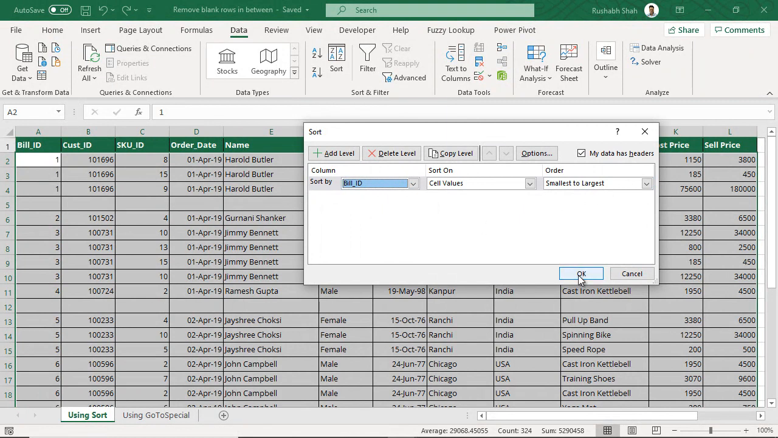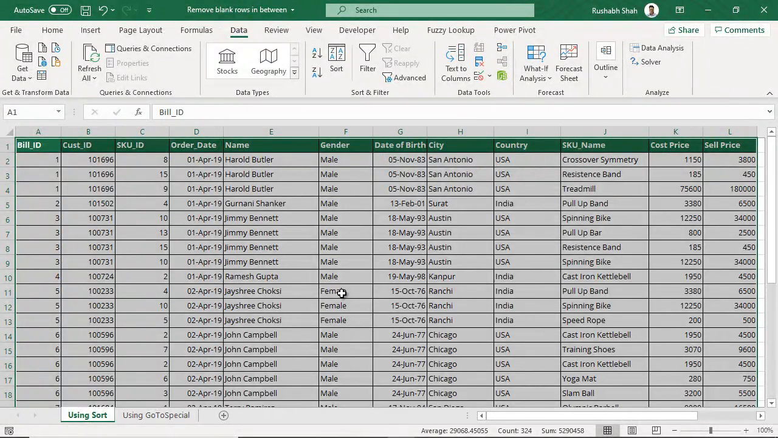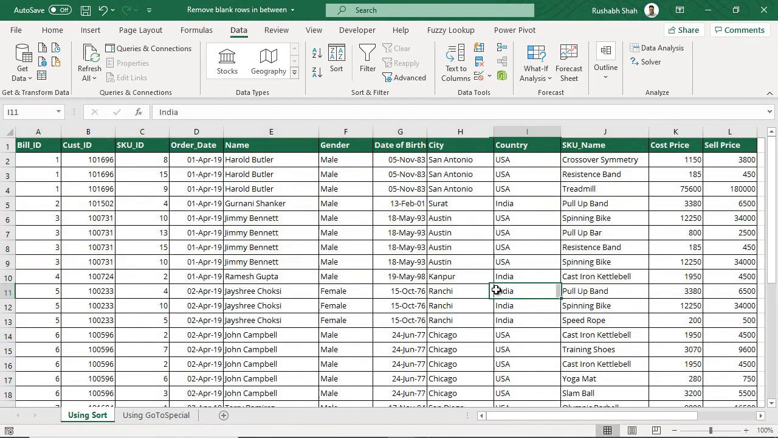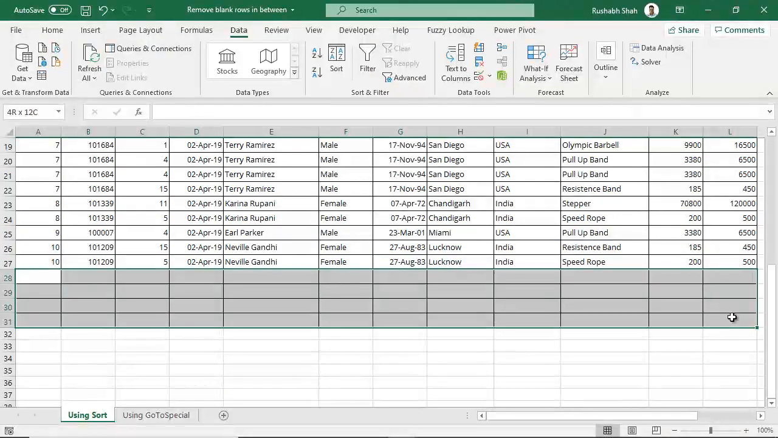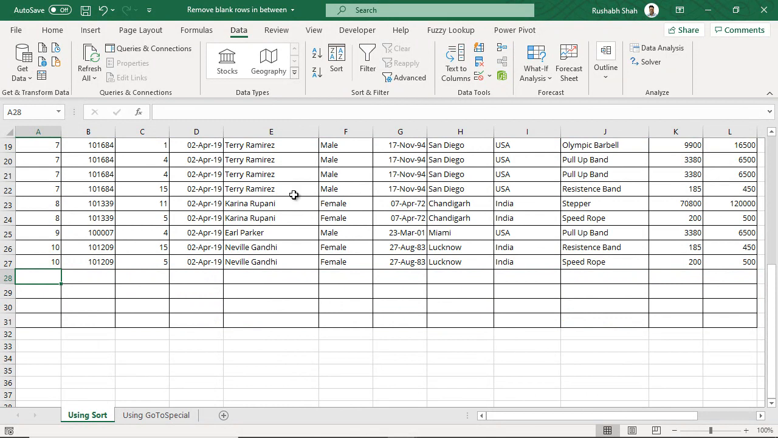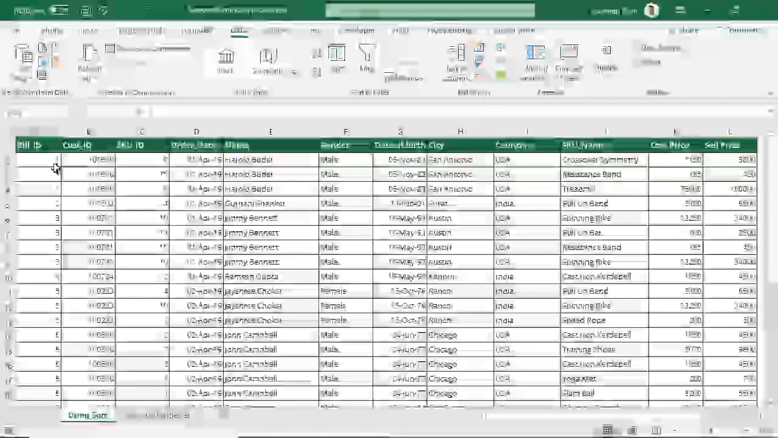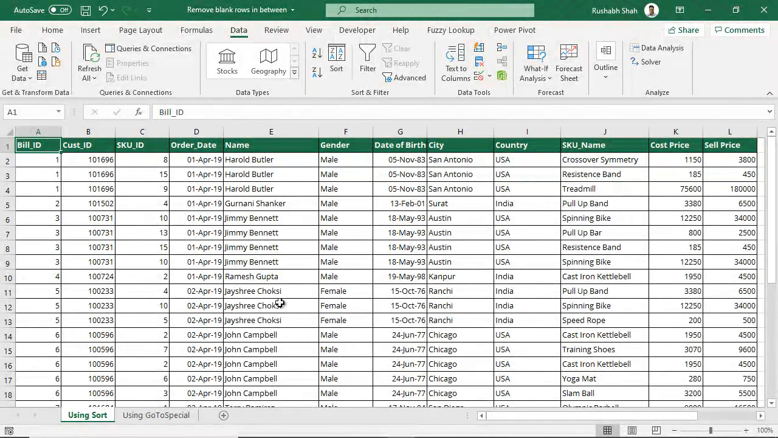And I'm saying OK. Suddenly the blank rows have gone away, but actually what has happened is they've not got deleted. They've actually moved below. Now the reason I kept these borders is so that you understand. Those blank rows, there were four blank rows. By sorting, they actually moved down. But for us, it's almost equal to having them deleted. So this is the easiest way to remove all blank rows in between.